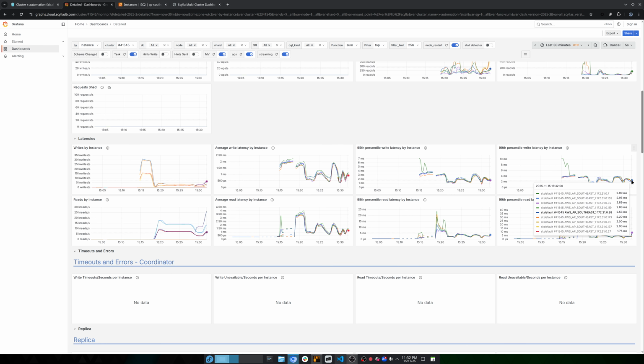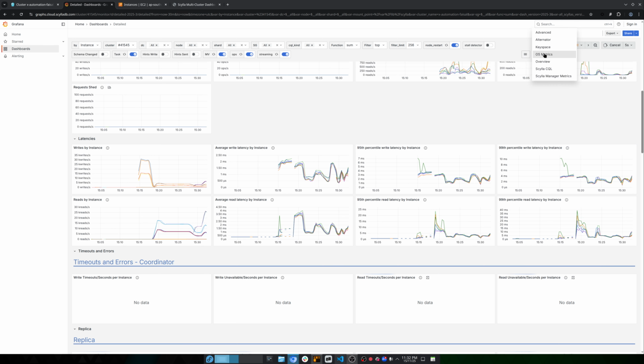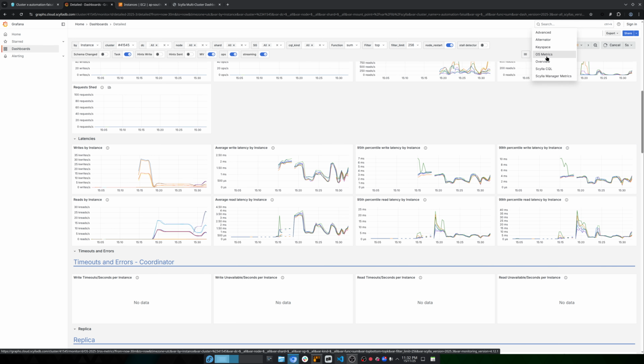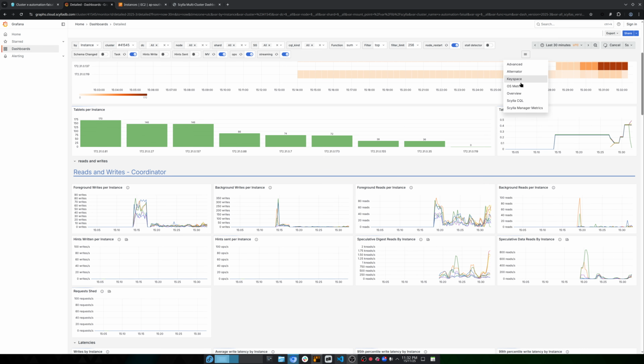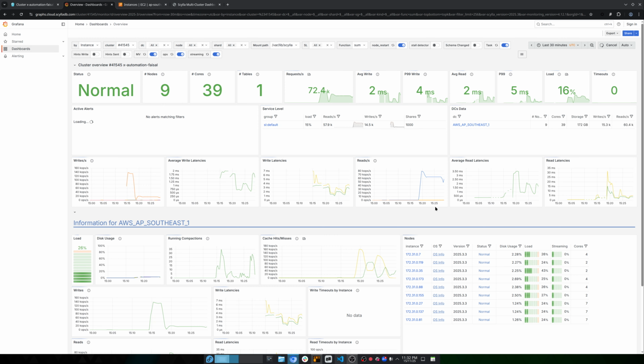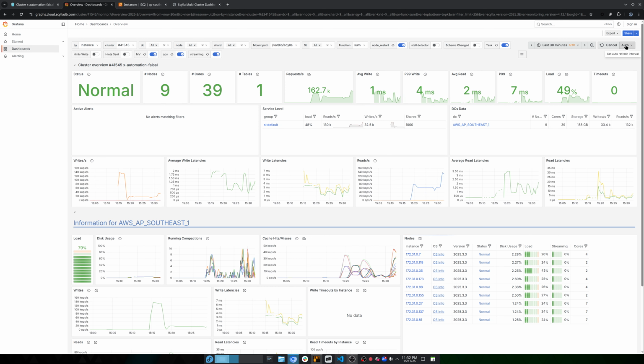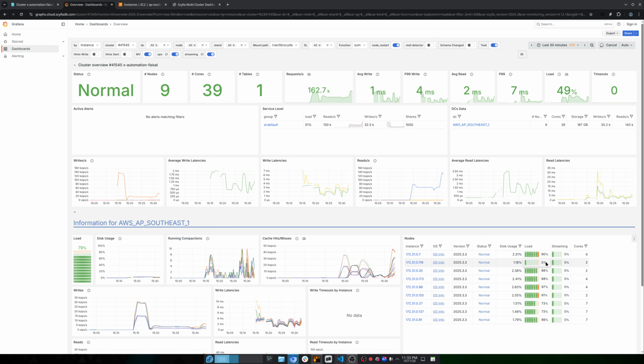Some nodes are showing high latencies. It may be just because of the load. The cluster is still not able to handle that much. If we go back to the overview, there you go. So the nodes are stressed. Some nodes don't have a lot of data or load currently, so that's weird. But all the other nodes are very, very heavily occupied. Not sure what is going on with this particular node.